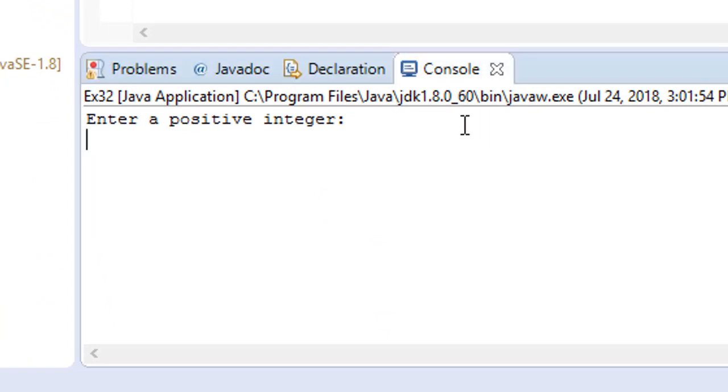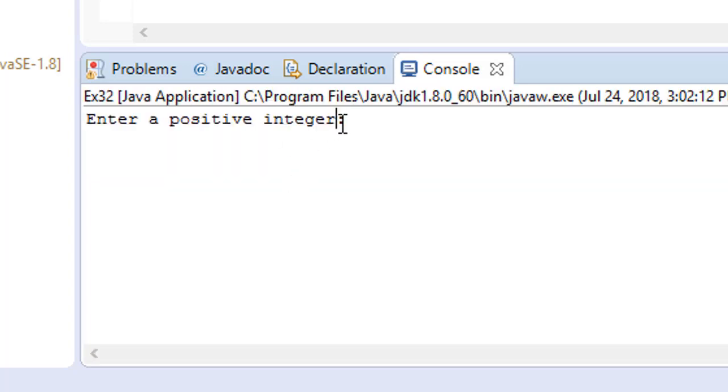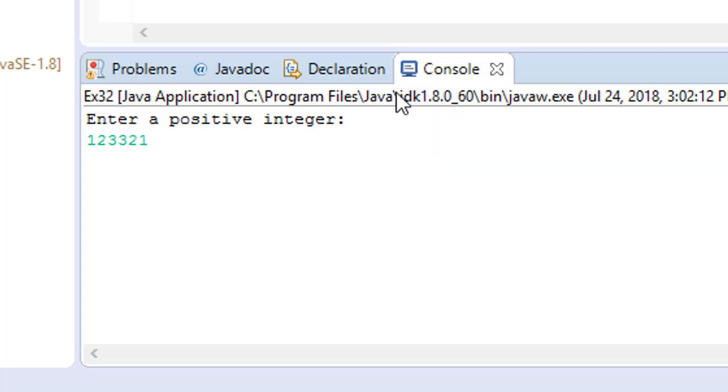So type the number, let's say 123, enter. It says not palindrome, so we type again. Let's type 123 and then 321.